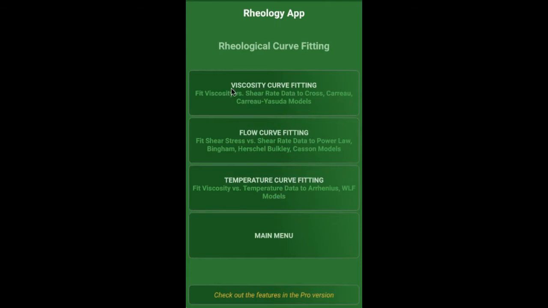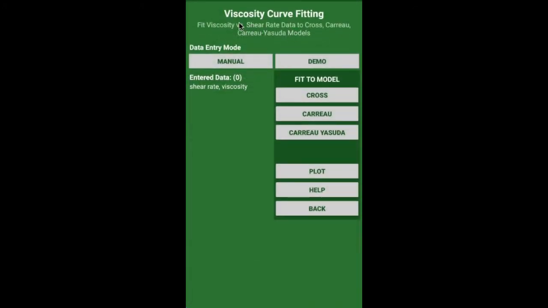The first one is to fit viscosity versus shear rate data. The second one is for fitting shear stress versus shear rate data. And the third one is to fit viscosity versus temperature data. So let us take a look at the first item on this submenu. As we press this button, it takes us to the viscosity curve fitting screen.